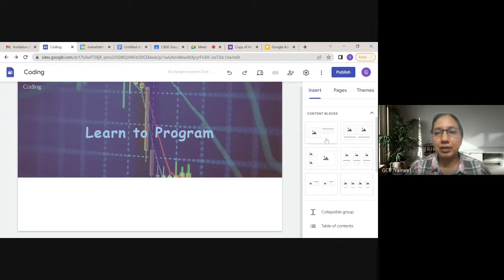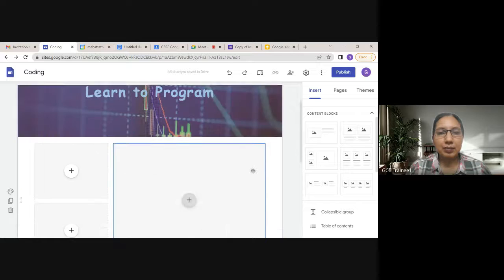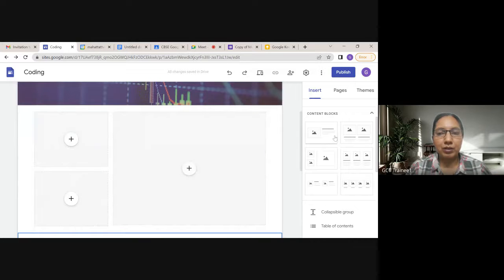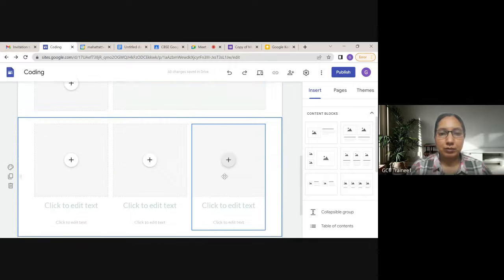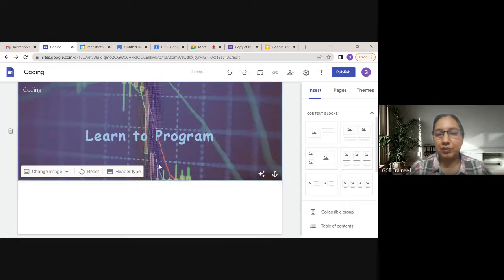I want a single image along with some text. I want two images with text. I want three images like this, or I want three images like this. You can see it is just adding whatever layout. So a content block is getting added when I select one, right? I'm going to delete it because this will make my website very crowded. So these are all the different layouts which I can add in my website.